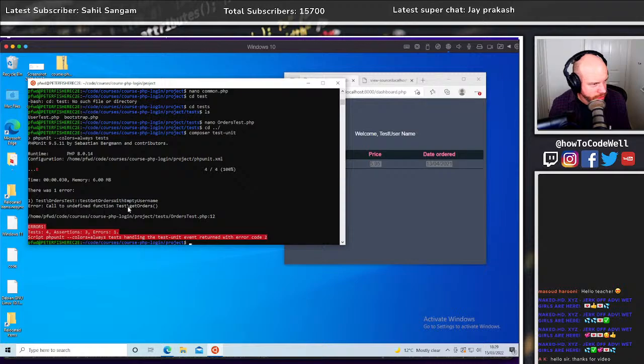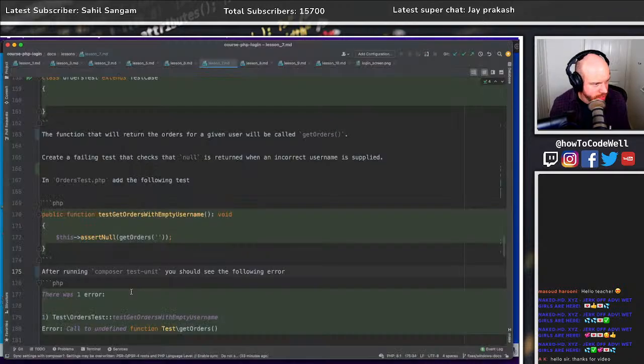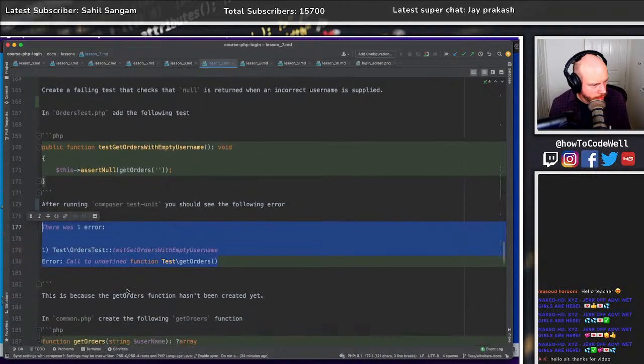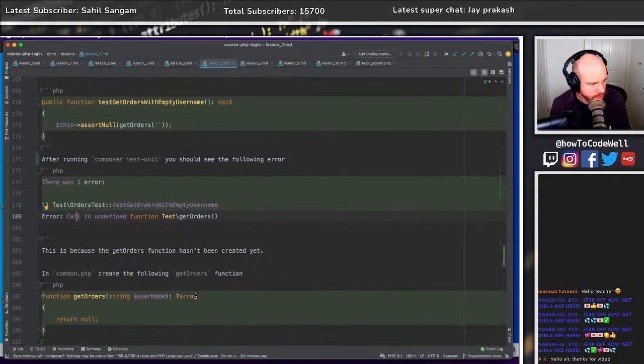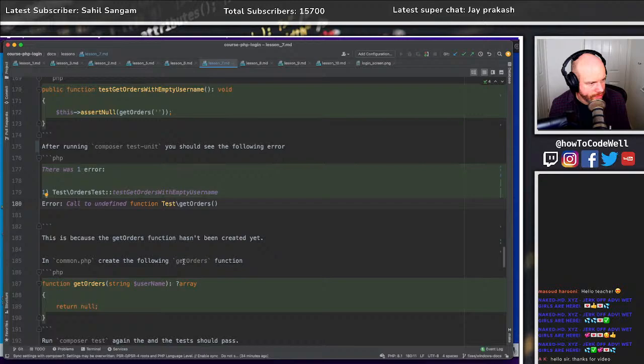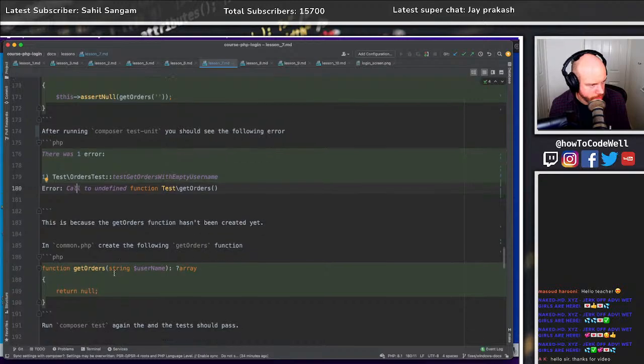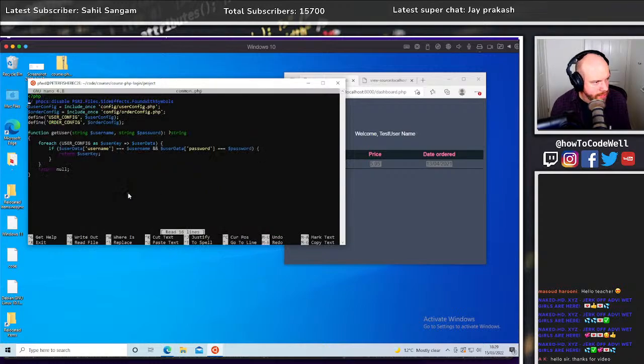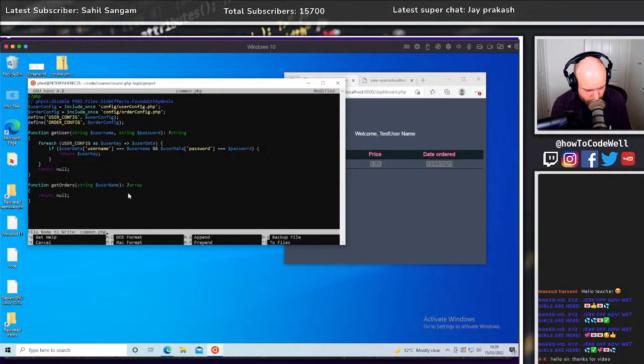Okay, so this is the error: call to undefined function getOrders. Let's see if that is the same deal here. Call to undefined function getOrders. Yep, that's the same deal. Good. This is because the getOrders function hasn't been created yet. In common.php, create the following getOrders function. So we're going to copy that, and we're going to do a nano of common.php, and paste that in underneath. Boom. Just come out of here, save that.